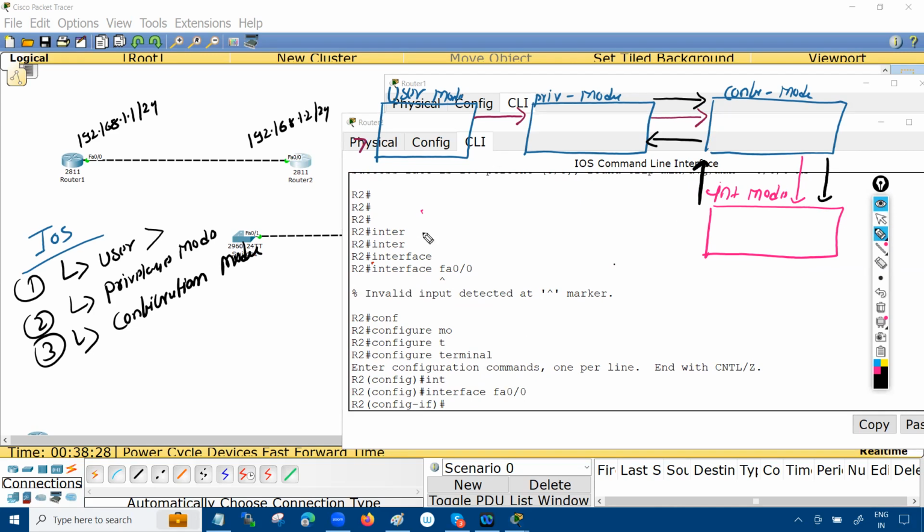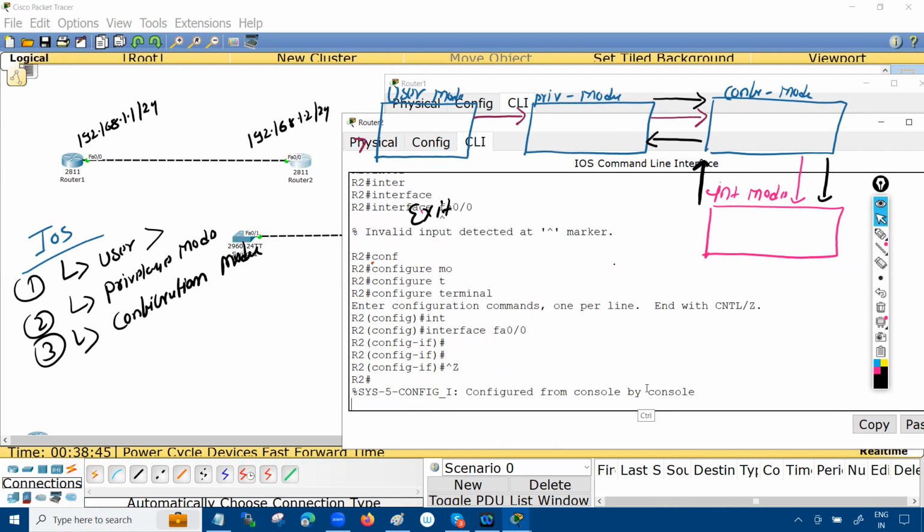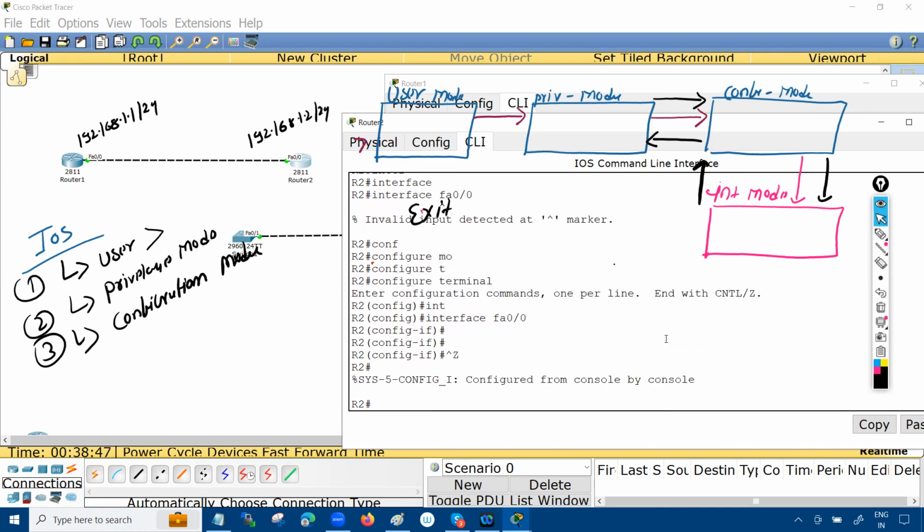So the other command I just talked about is the exit keyword. Normally with exit, what happens? You go to the previous mode. But you do have an option: you can use Control Z. If you put Control Z and hit enter, you can see that I can directly jump from the interface mode to the privilege mode.